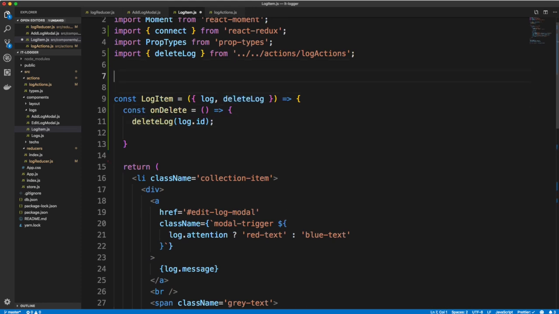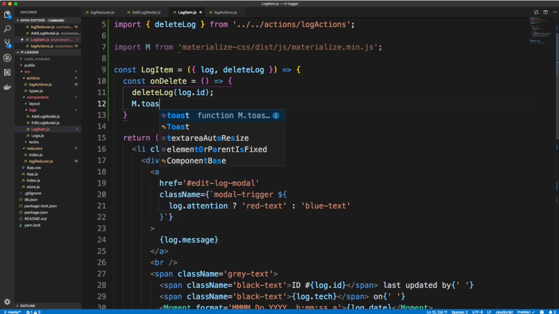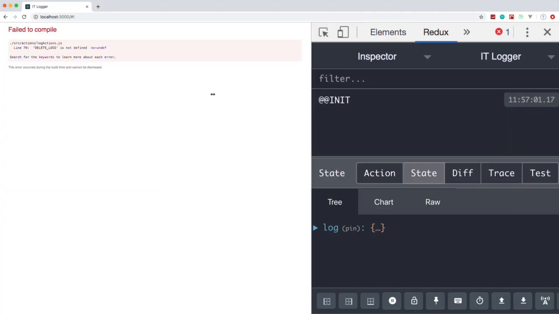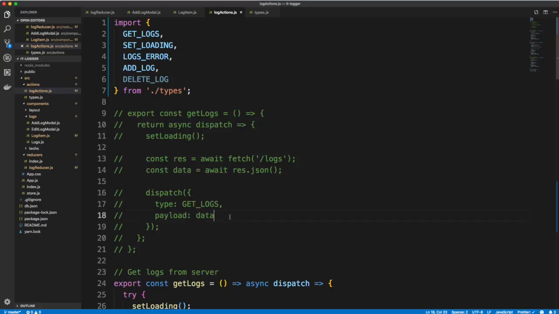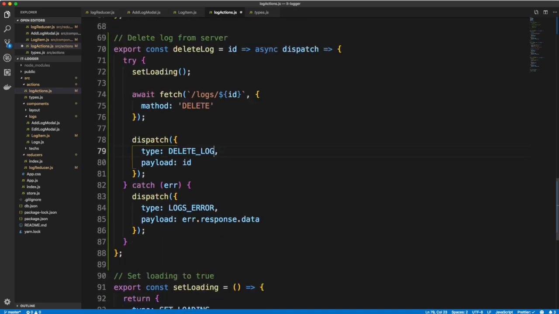So let's bring in the Materialize JavaScript. Okay, and then we can just do M.toast HTML, say log deleted. Delete logs is not defined on line 79 of actions. Let's see, 79. I must have put an S. All right, let's get rid of that.